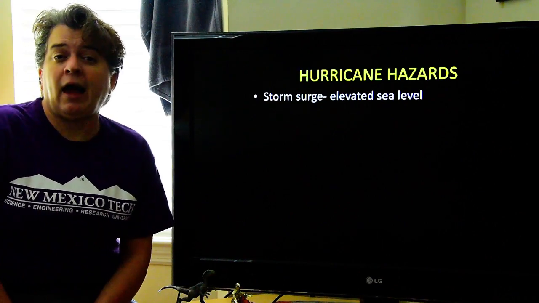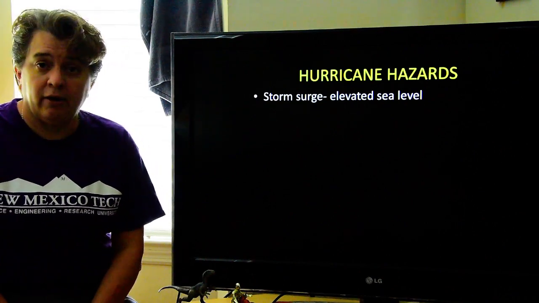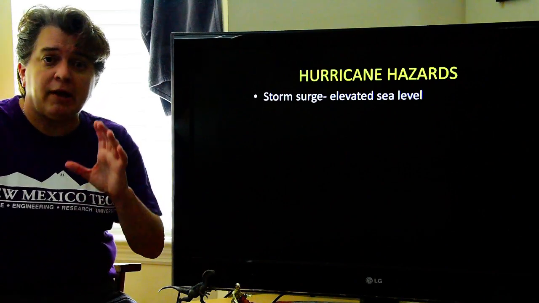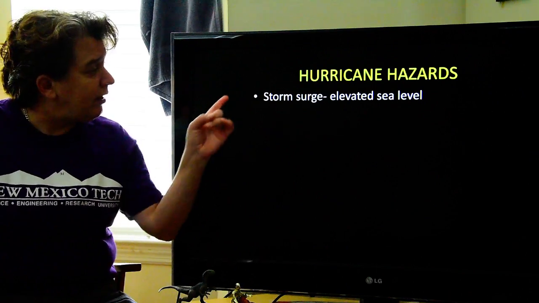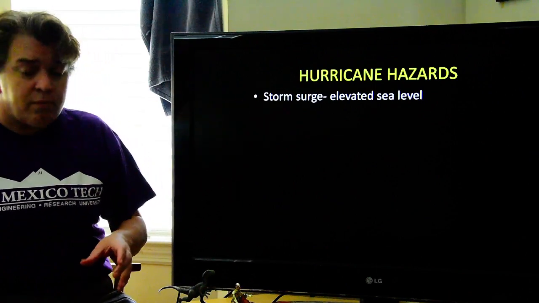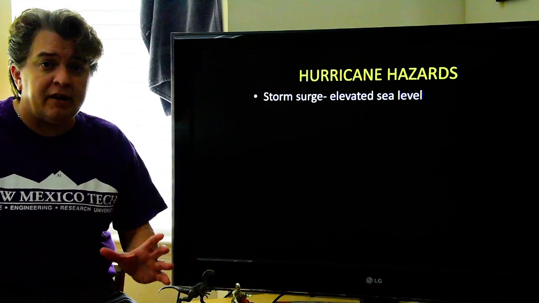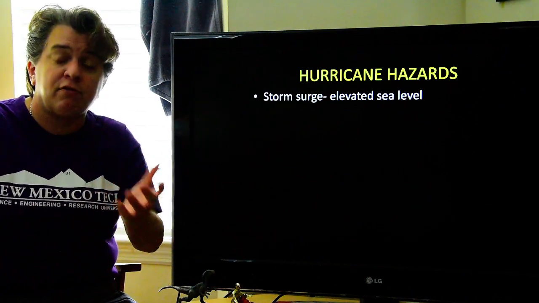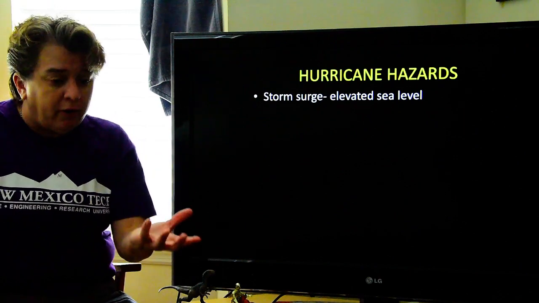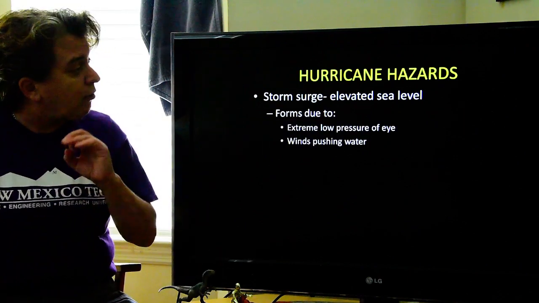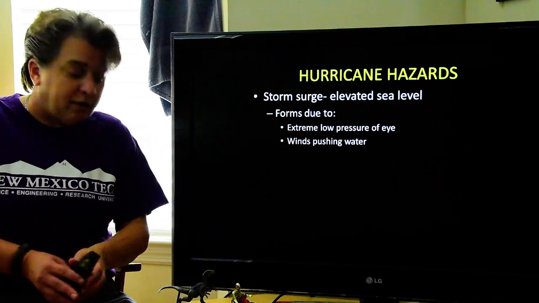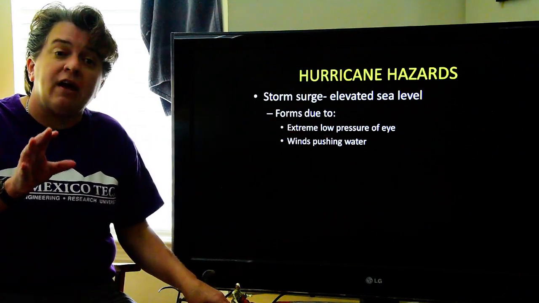Let's talk about some of the hazards that you'll encounter with hurricanes. One of the most dangerous things, and the thing that kills most people, is storm surge. Storm surge is elevated sea level. It's not waves. On top of storm surge, you do get storm waves, but storm surge is just the sea level rising. And this happens because, first of all, there's the extreme low pressure of the eye.